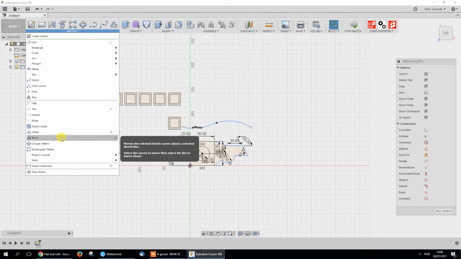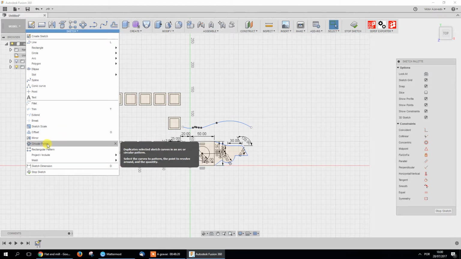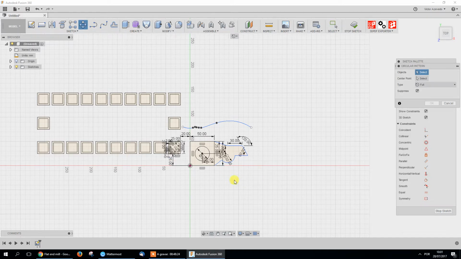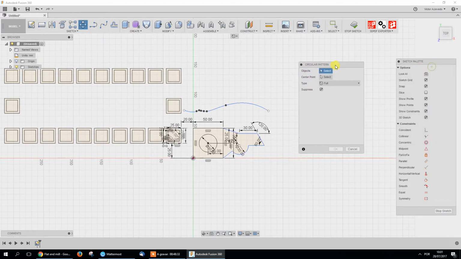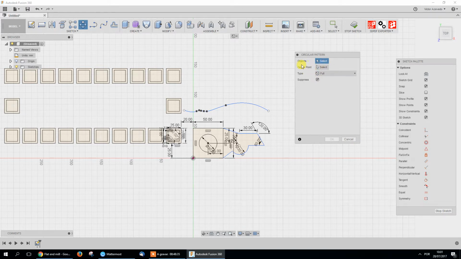One last thing, well, two of them. Circular pattern. This is good to make different shapes, beautiful shapes. You also need to understand what the program is asking you to do or to add.